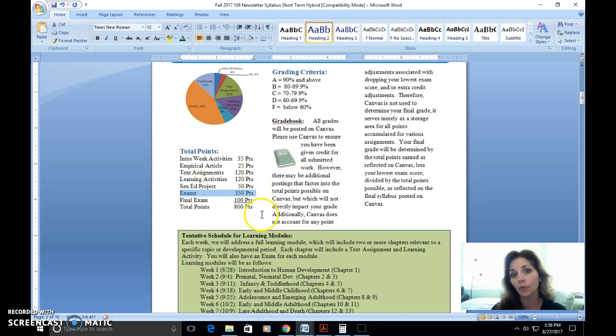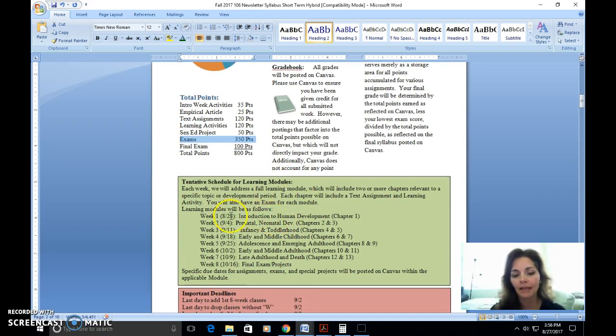Everything else, rubrics will be provided, and again, the breakdown of what we're going to cover for each of these. The first module is going to have the one chapter, so just one text assignment, one learning activity. Thereafter, it's 2 chapters each module, each with a text assignment and a learning activity.